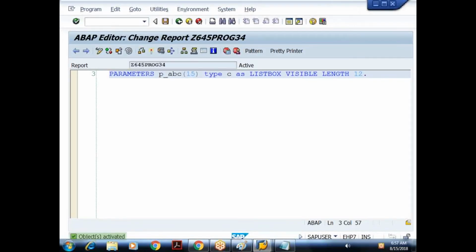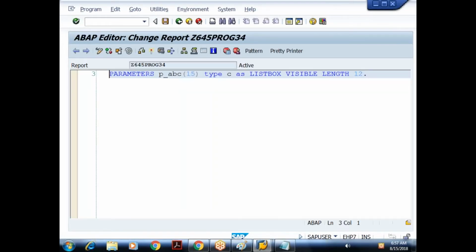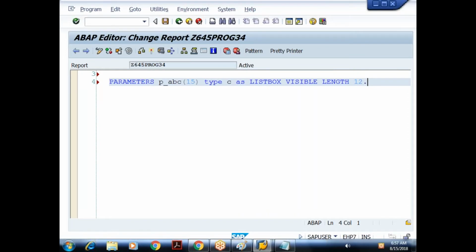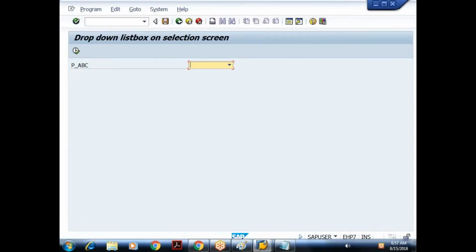So when I execute, I got the selection screen which contains a drop-down list box. Done. Yeah, I got it. Fine.